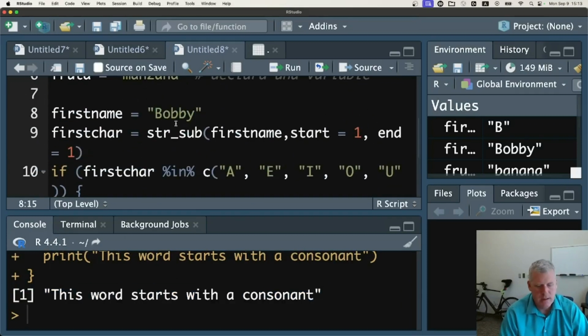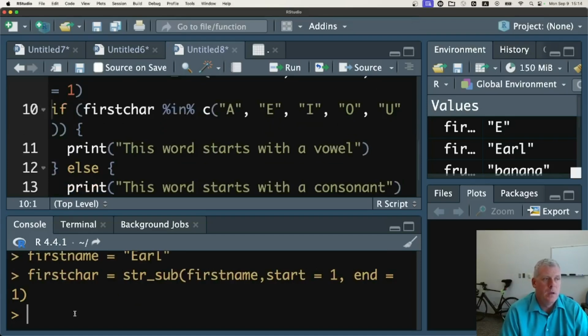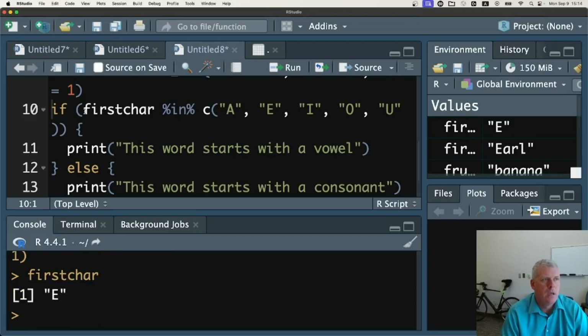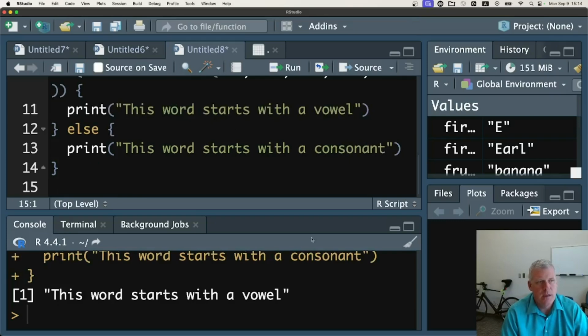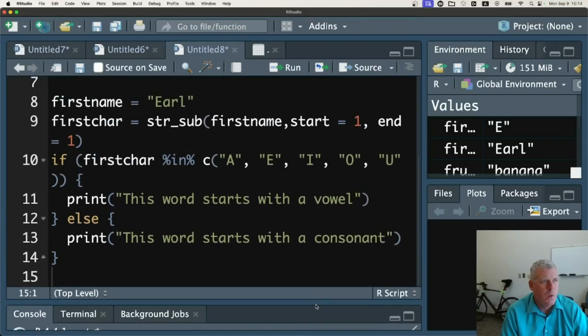Now, if I wanted to change this to Earl, it's a good name, old-fashioned name, but it's a good name. I'm going to rerun line 8, so I'm going to do Control or Command Enter. I don't need to run these. I do need to run line 9 because that's going to assign a new value to the first char. Yep, now it's holding E. Now I put my cursor in line 10, do Control Enter or Command Enter. Now it says, oh, this starts with a vowel. There you go. So let me show you my code.